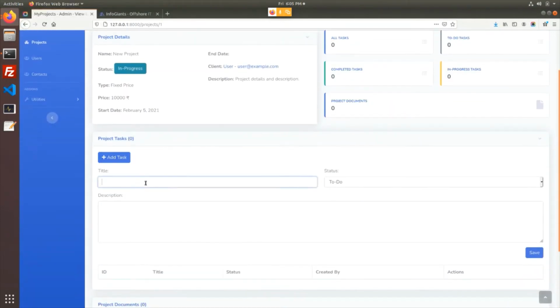So let's create a task from the admin side. Task one, its status is to do, task one description.